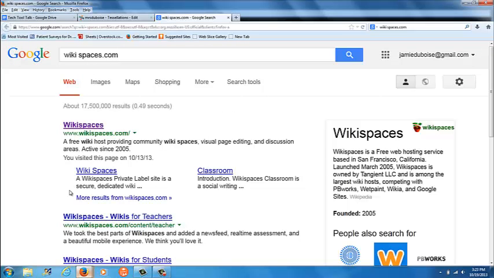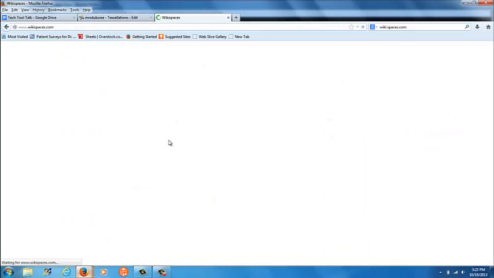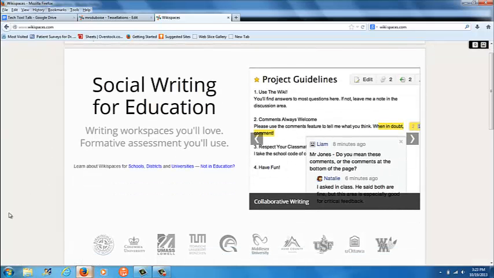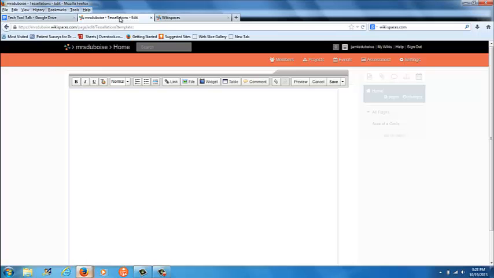I want you to, if you were to go online and Google wiki spaces or wiki anything, one of the main ones that pops up is wiki spaces. And if you click on that and go to it, you will be given different options about creating wikis, learn about wiki spaces for schools, districts, and universities. And if you're not in education, you can create different ones. But for our purposes today, we're going to look at a wiki used for education.